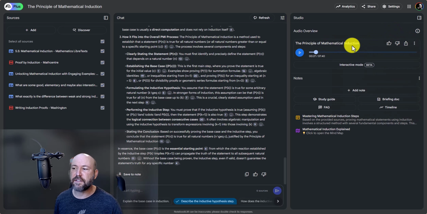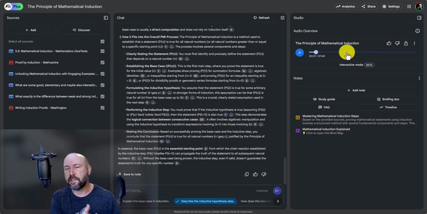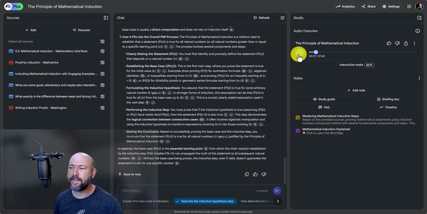Okay, so I can't show you the prompt that I put in there, but it's literally just a couple sentences saying, please do an overview of the principle of mathematical induction using this. It'll only use these sources anyway, so I don't have to say using these sources. But I did say focus on the concept of it being a domino proof, that the base case is knocking over the first domino and so on and so forth. And I think it does that.